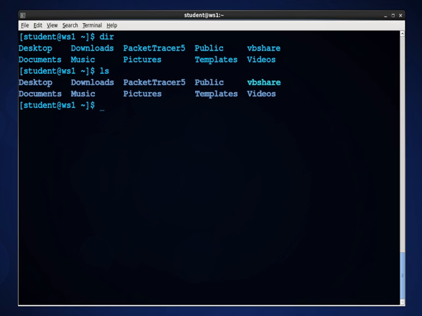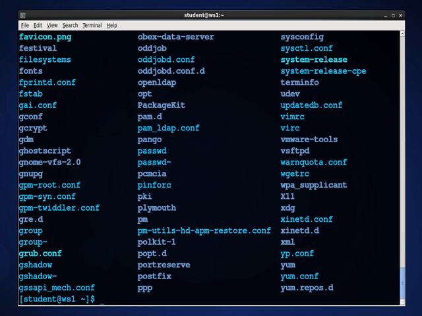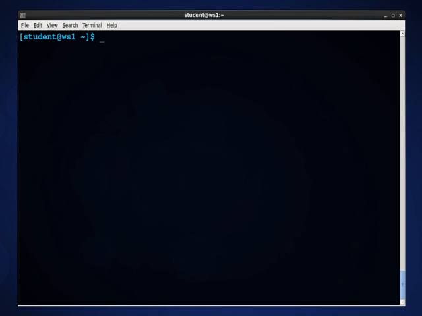If I wanted to display files and directories in another directory, I could just give ls the path to that directory, in this case, etc. Here we can see the names of the directories and files contained in the etc directory.